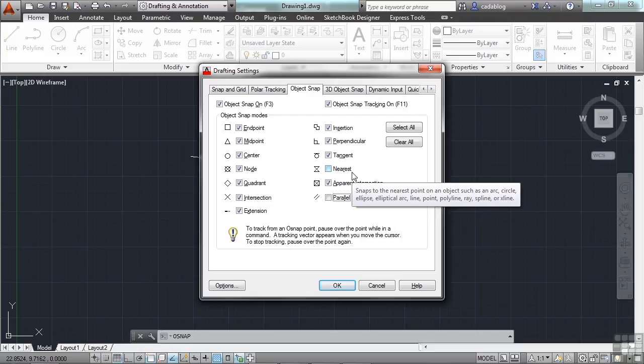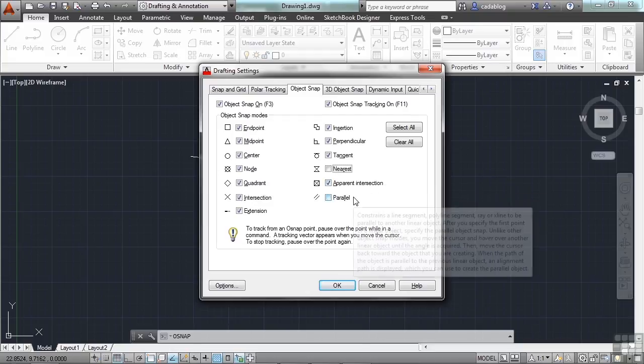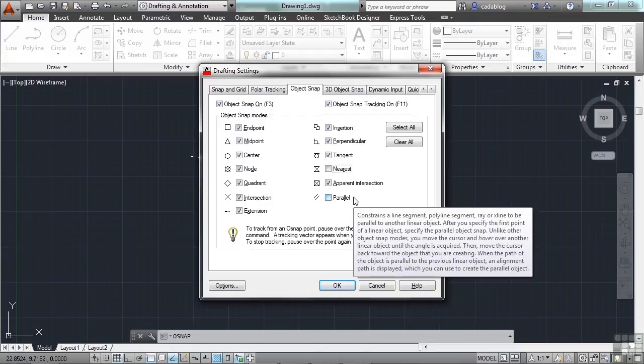But sometimes that's okay. Sometimes you just want to be on the object and you don't really care exactly where it is. So it's useful, but that's why I turn it off, because this will override a lot of things. I'll show you later on. An apparent intersection is where two lines would intersect if they continued on, but maybe they've been broken or trimmed or something. And parallel can be difficult to use, but it will make a line parallel to another object.